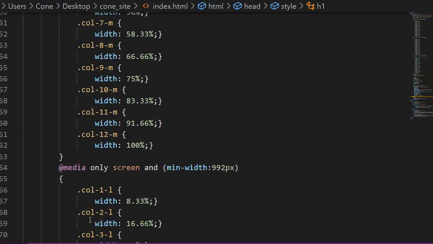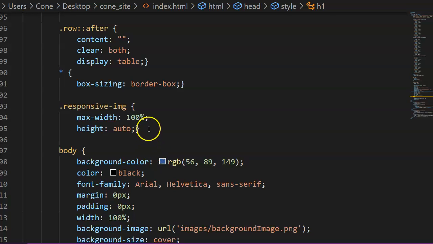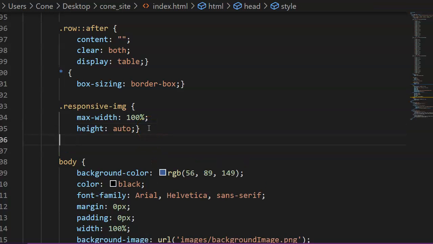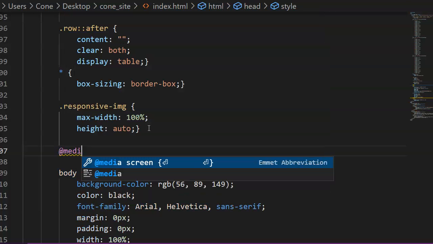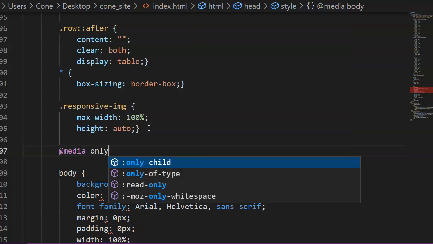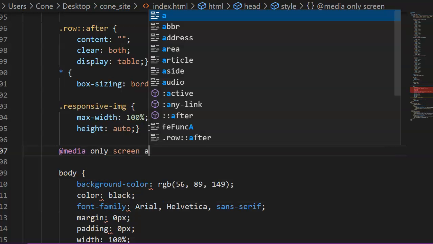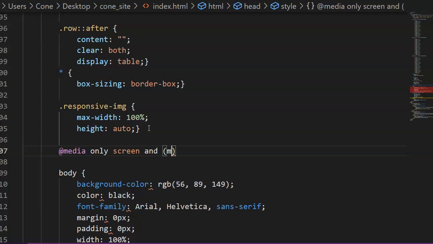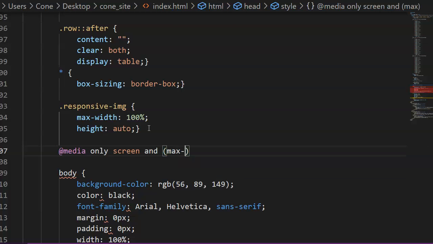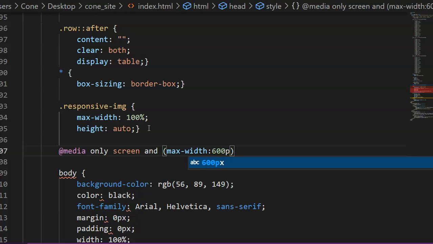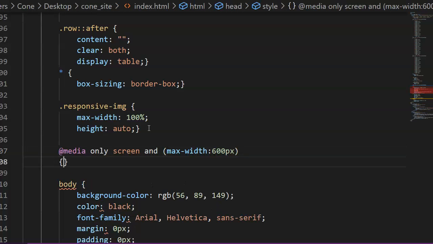I'm gonna go down here, and we'll just add it after the last thing I did here. I'm just gonna go down here and do an app media. One more. Okay, we're going to do app media only screen and max-width, and we'll do 600px, and then we'll do this.